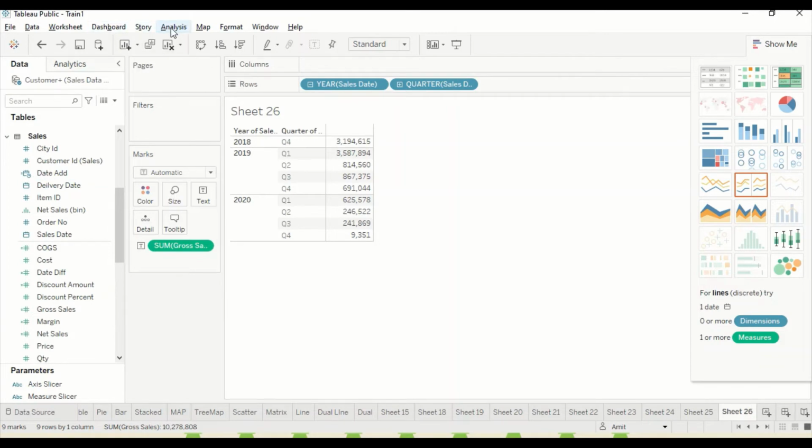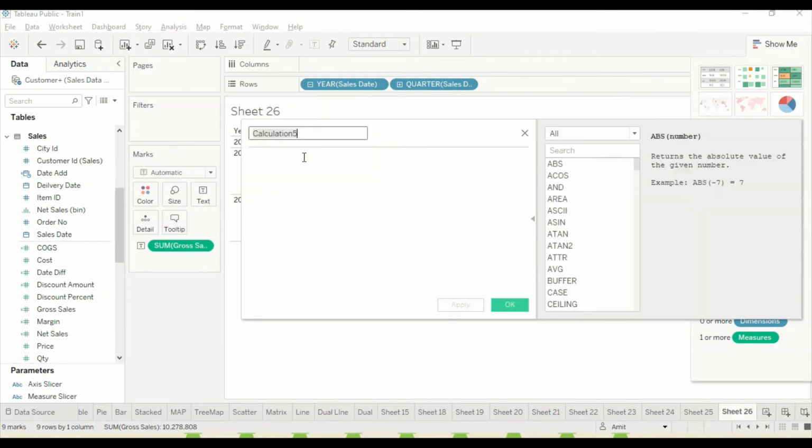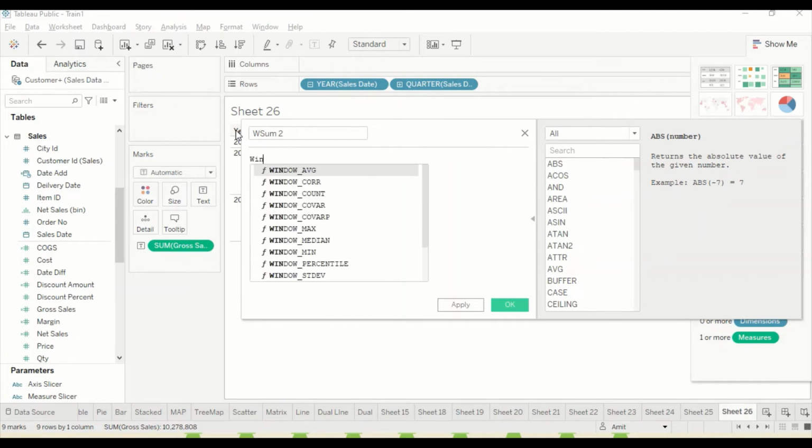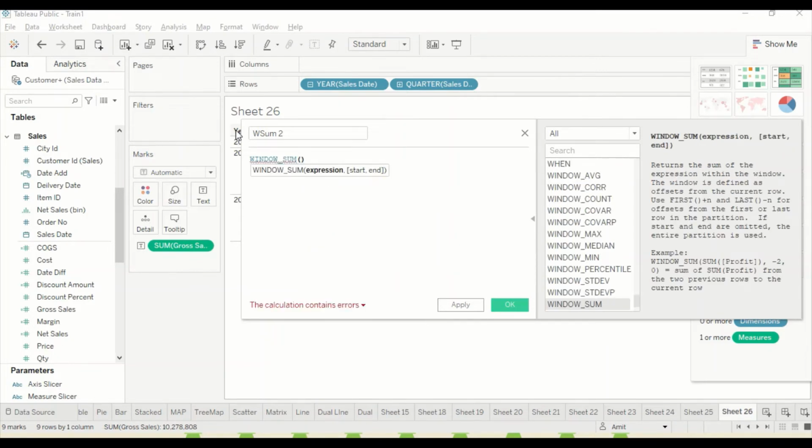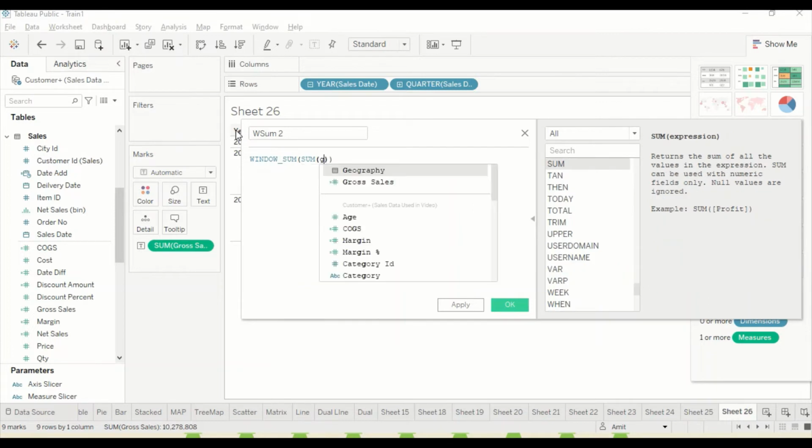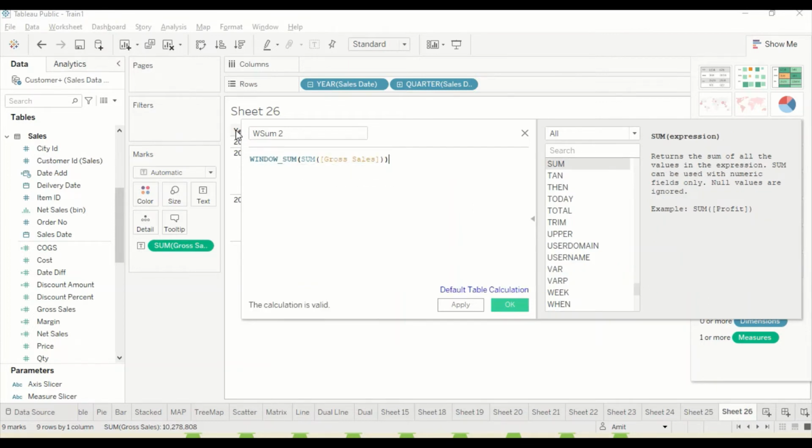Let's do a quick calculation, create a calculated field, and we call it window sum 2, and here we will restrict ourselves to the last. Okay, so we got window sum. Let me type down window sum, and we say sum of gross sales, and then this time I'm going to say -2 and -1. So I want to restrict myself to before only. I don't want to commit to the next one.